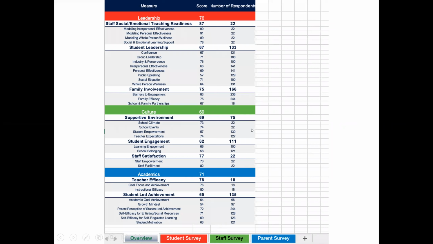So if we look, for example, under culture, and we look under the supportive environment measure, we see 75 people responded to questions having to do with supportive environment. And then that breaks down further into individual sub-measures, and we can see how many people responded to each of those sub-measures.